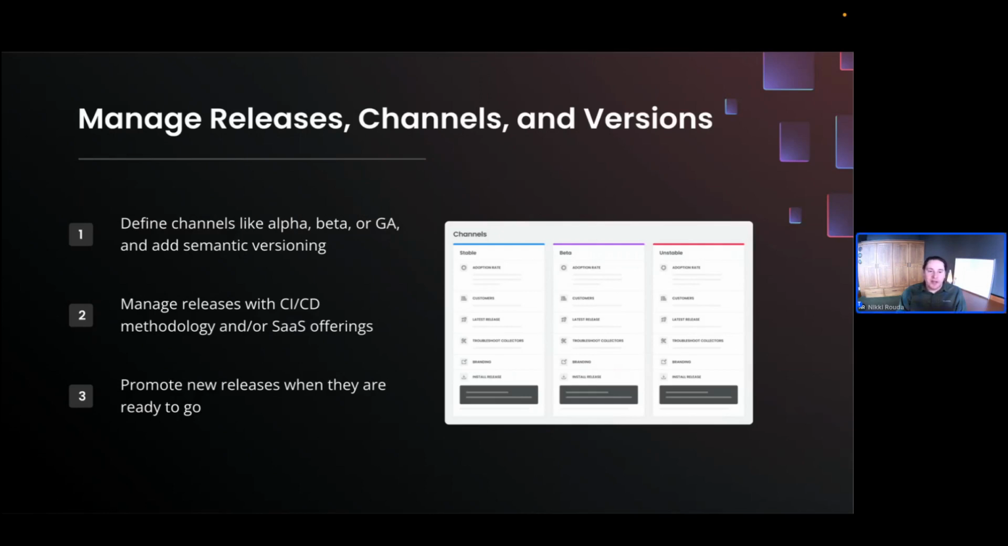We can integrate with your CI/CD methodology or link to your SaaS offerings so that they're deployed in lockstep. And we can promote new releases when they're ready to go. You promote them to a channel, and then it's available to customers who you've added to that channel.